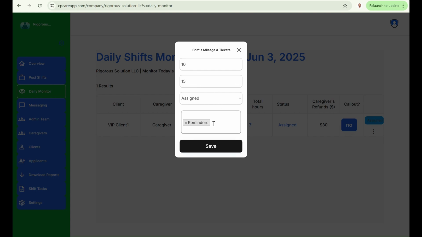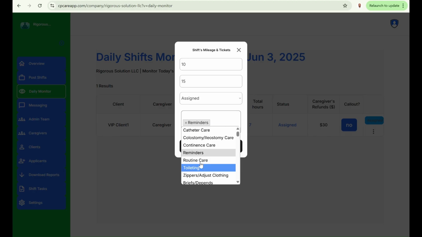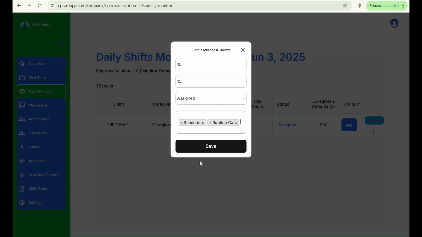Then right here you can update the relevant routine or tasks that you did with the caregiver. Maybe routine care, reminders and stuff. You can fill that here. This tab can take as many as 20 to 25 or 30 tasks on a particular shift. Remember, you must make sure these tasks are updated for that particular day. Make sure the caregiver enters their tasks. This is how a scheduler knows that the caregiver has done their job.